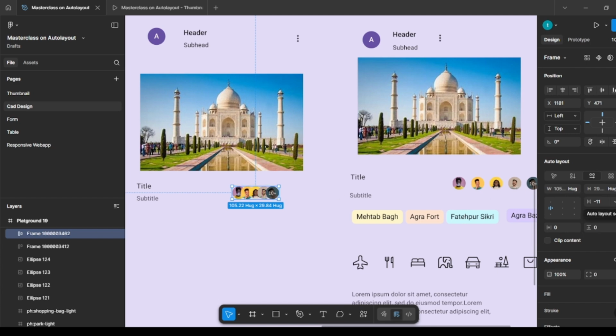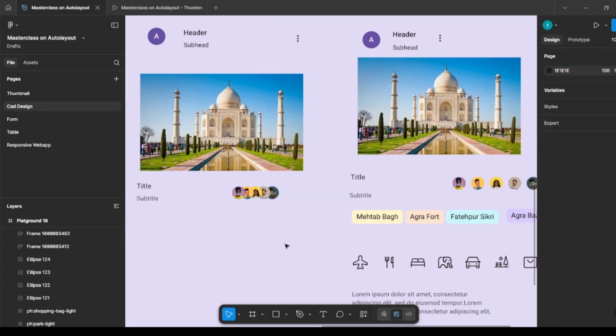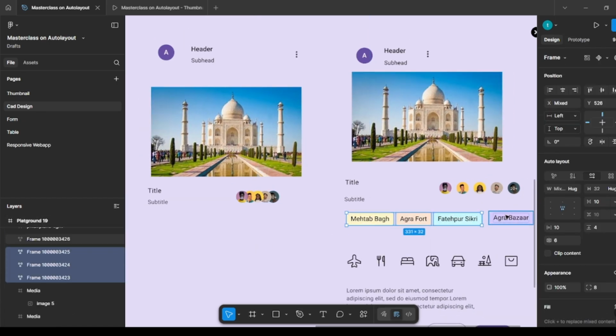So I'll be going to the auto layout settings from here. This is the advanced setting. Here is the option called canvas stacking. From here what you will be doing is taking the first on the top. So here you can see canvas stacking really helps whenever you want to take the content first on the top or last on the top. And it also helps in the tables whenever you want to put other things by using the absolute positioning.